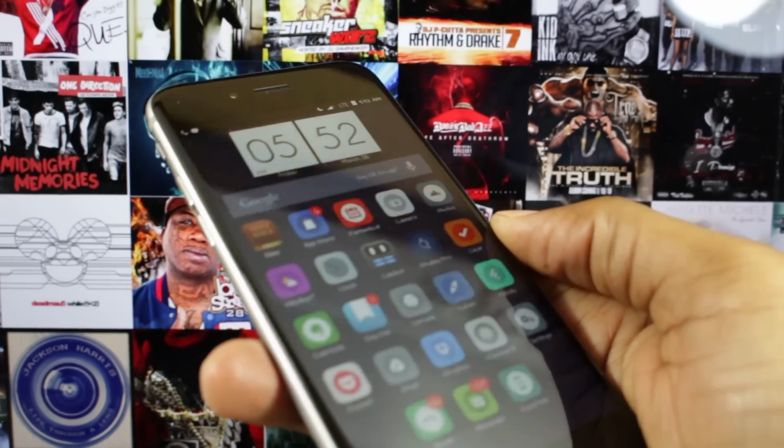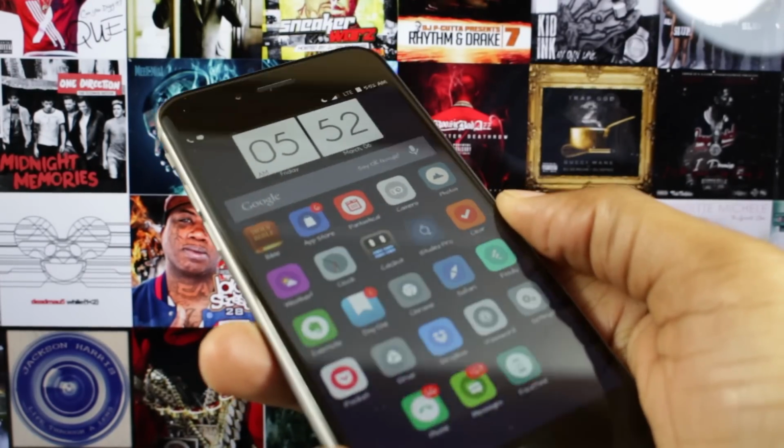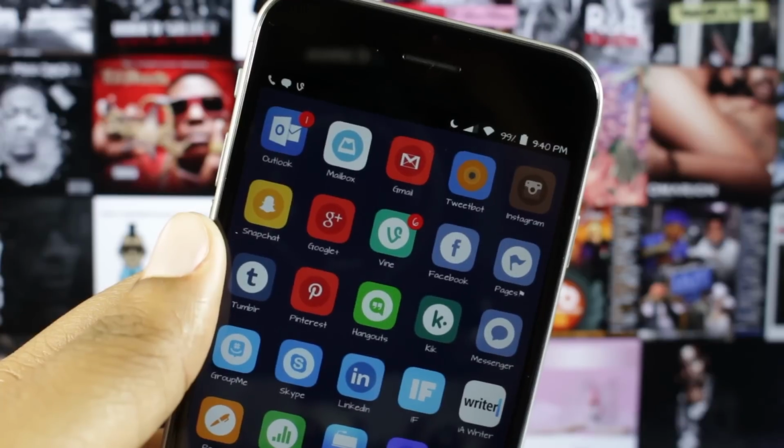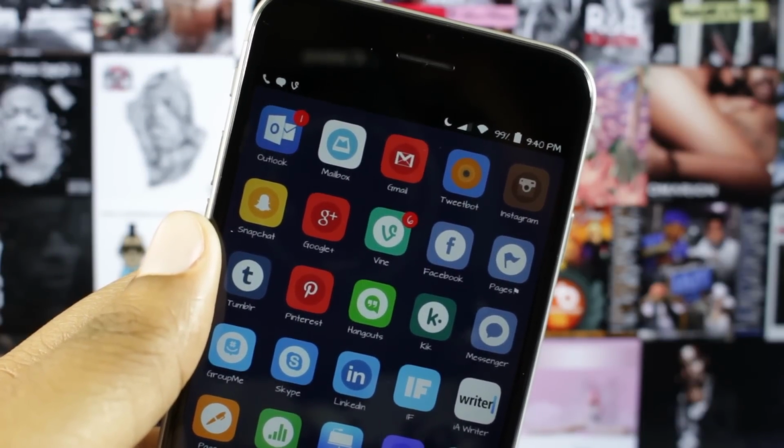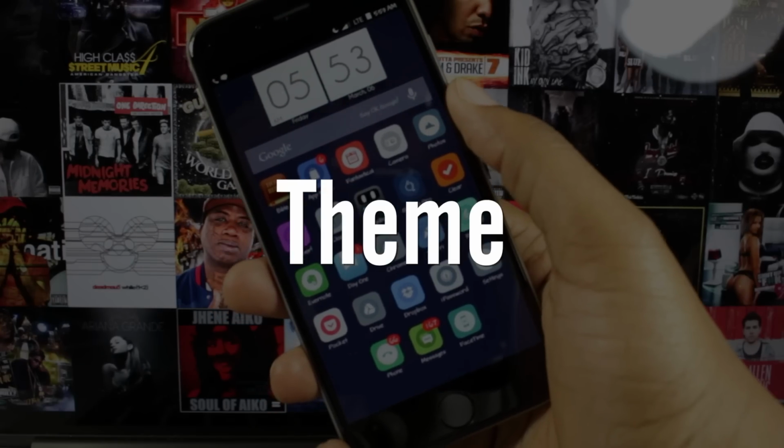I made my app icons smaller and hid my page dots using the tweak Springtomize 3, and the font that I'm using is called Architect's Daughter, and I applied it using the tweak BytaFont 2. What theme am I using, you ask?